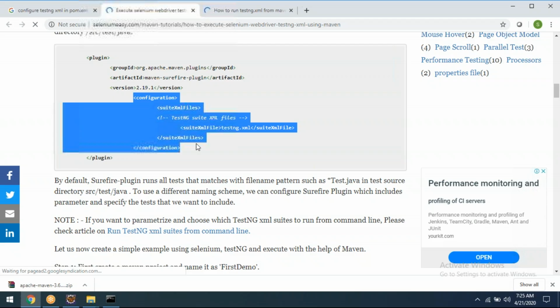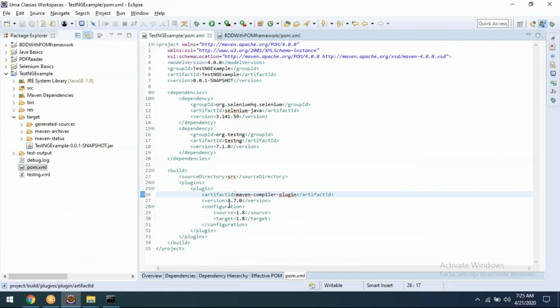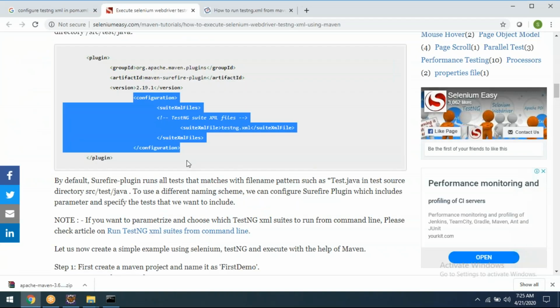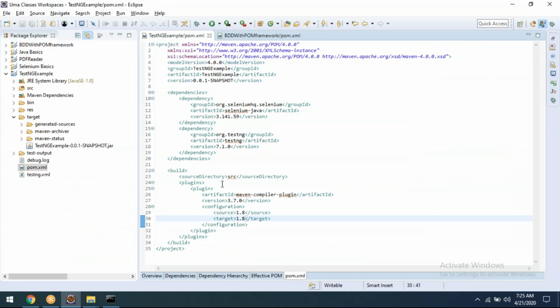If you see this one, the configuration is what we need to add. You're getting my point? Within this folder, the configuration is there, and within the configuration we have to put it like this: Apache Maven Surefire plugin. But if you see, there are two different plugins. One is the compilation plugin and another one is the Surefire plugin. What do you mean by Surefire plugin?